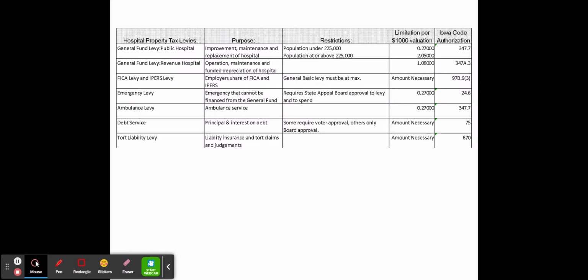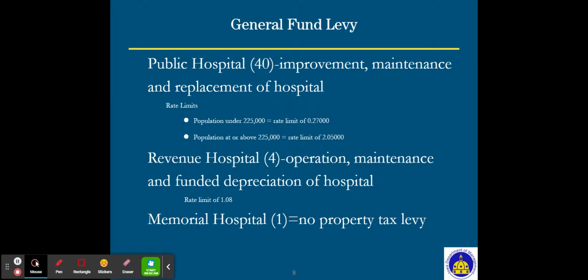As far as the taxes or tax rates available to county hospitals, they are listed here with just a general overview, and I'll provide a little bit more information on them. But I did want to include this screen because it provides the Iowa Code authorization. So if you have questions regarding any of these particular levies, then you can consult the Iowa Code reference and find more information. So let's start first with the general fund levy.